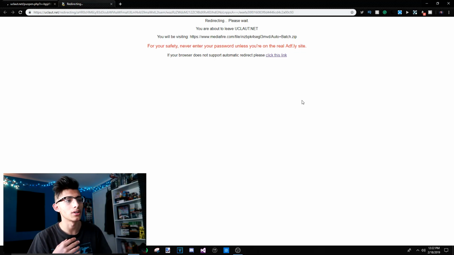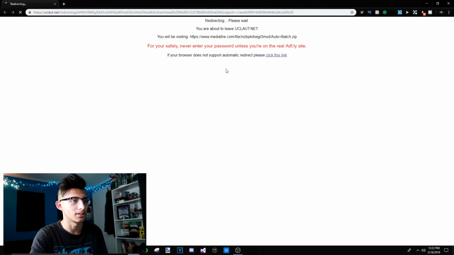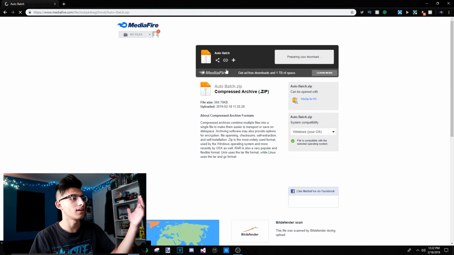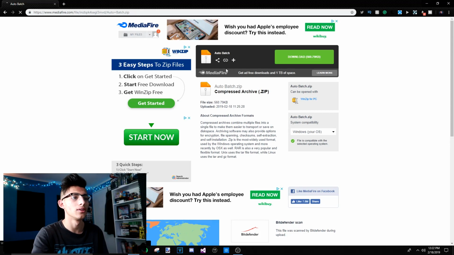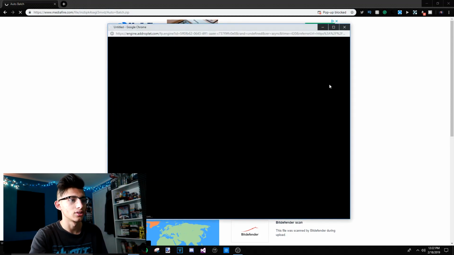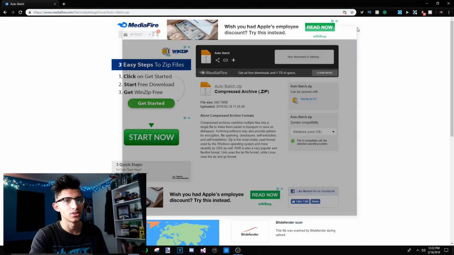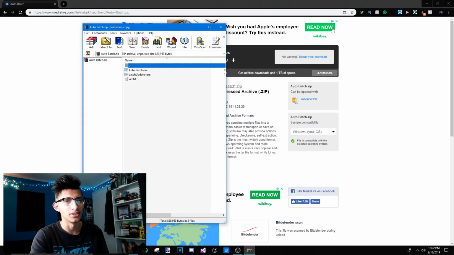It might go straight to it, or you might end up with one of these pages. Just give it a second, it'll pop up. And since this is redirecting, I don't need this thing right there anymore. And blah blah blah, here it is, Auto Batch, preparing your download. Just go ahead and download it. If anything else opens up like this, just close it. It's just a bunch of stupid ads, because, you know, we gotta get paid somehow, I guess.